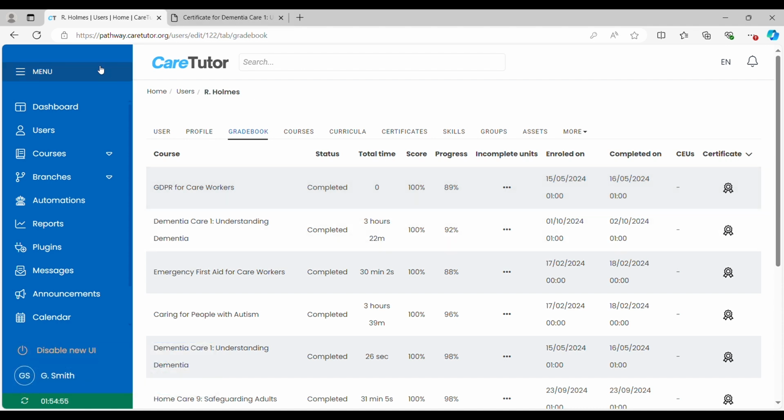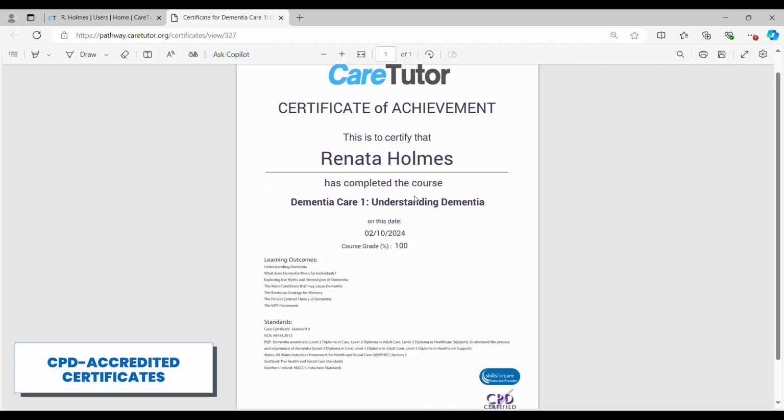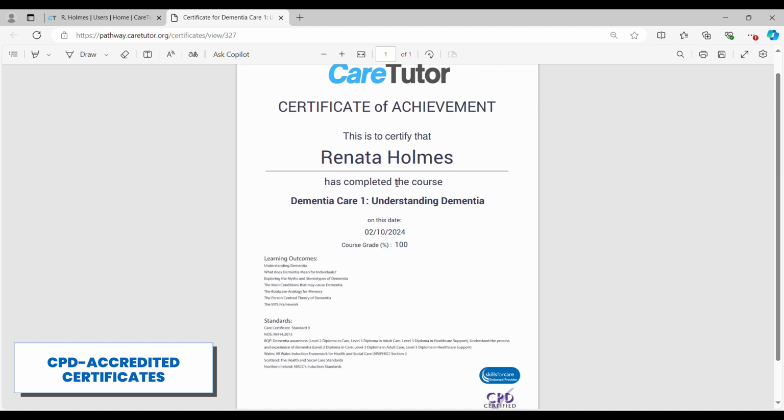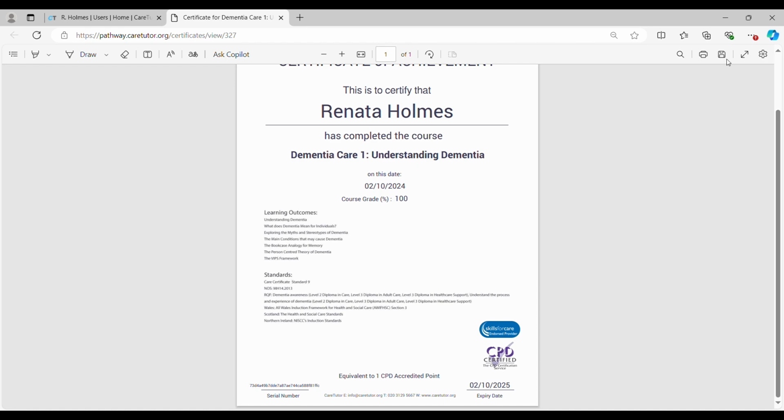And those certificates look a little like this. So this is a typical Care Tutor certificate for Dementia Care 1, the course. The name of the student is at the top. We've got the date they completed the course on, the grade they got, the learning outcomes and standards, really important to an inspector if they're looking to see what subjects are covered in your training. And we've got the CPD-accredited point that is attributed to the course, and we've got the expiry date and serial number for the certificate. We also have our CPD and Skills for Care logos on here as well.